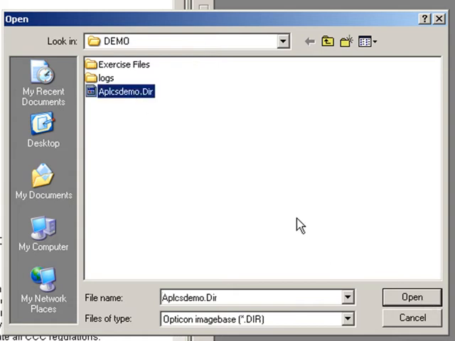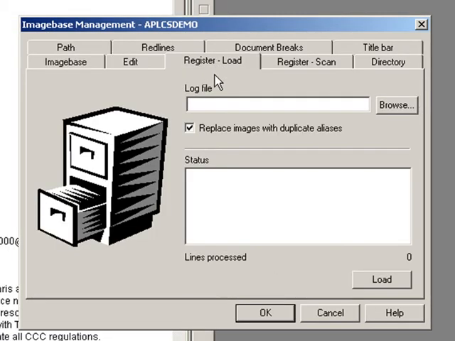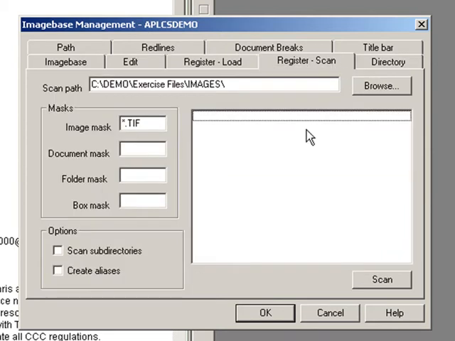Now, while the register load that we just used is likely the most frequent option you'll use, you should also note the option next to it, which is register scan. Register scan is something you should never have to use, but when you do, you'll be glad that it's there. Register scan allows you to create an image base without having an image load file. It's not perfect, but in a pinch it can give you a good starting point.